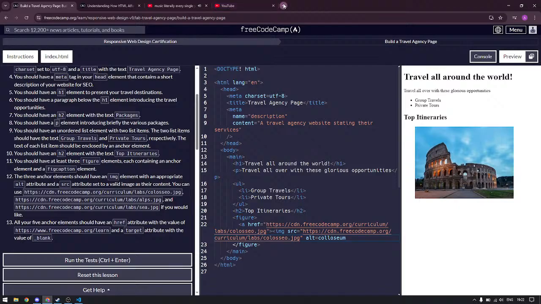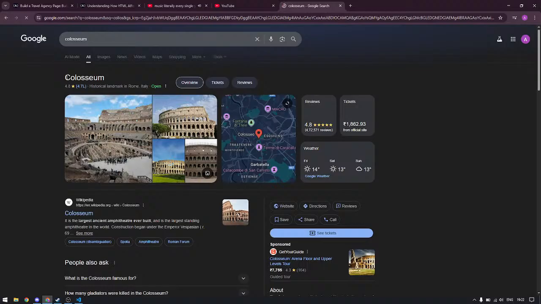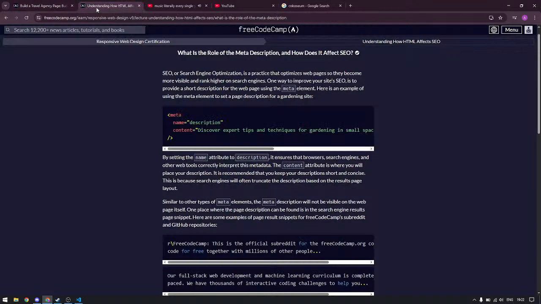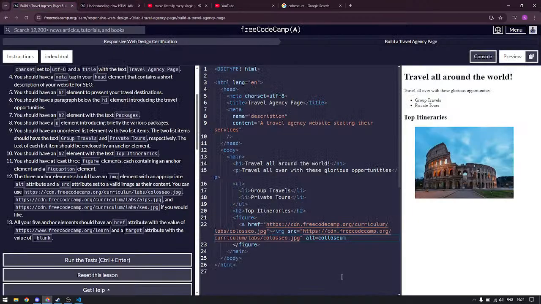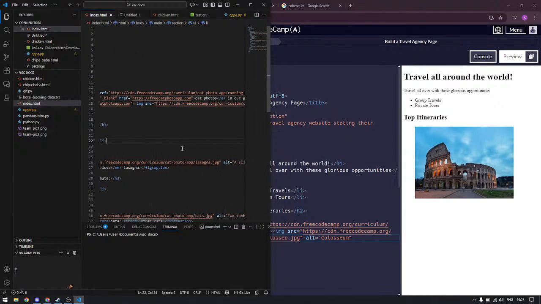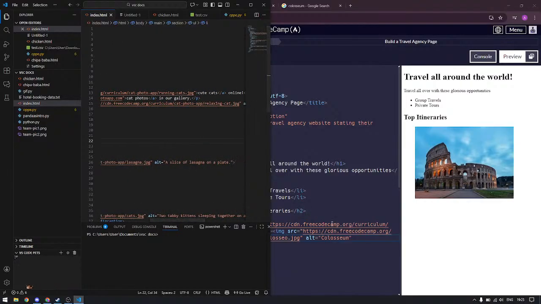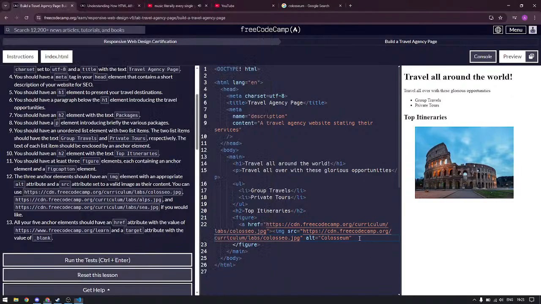I should give it the respect to look it up. Okay, did I just miss an S? Most probably. Oh yeah, most probably. The alt should. Alt, and then another anchor element.